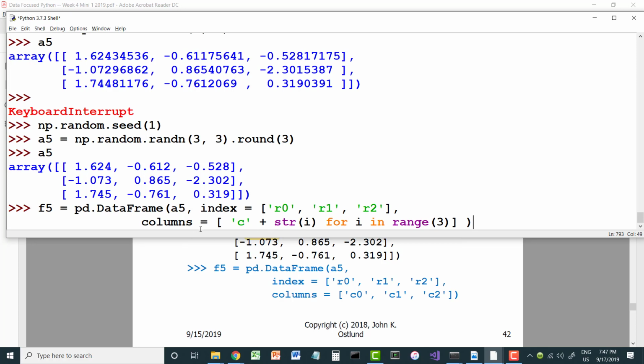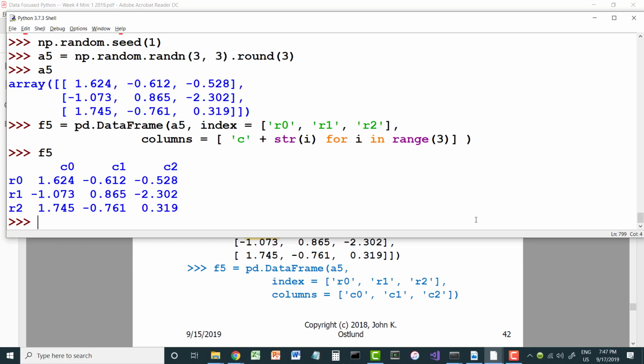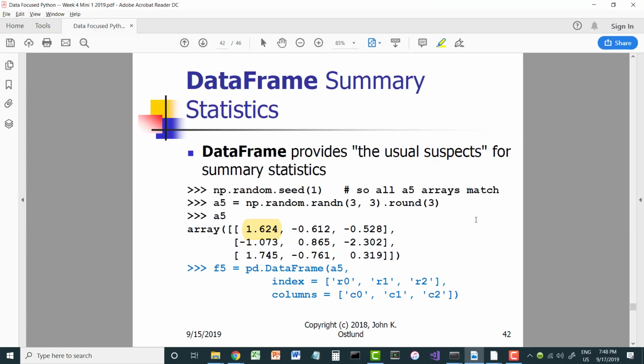So peculiarly, even though that's more typing, for me it's easier to type than quote C0, quote, comma, quote, C1, quote. And what's happening here is that in this comprehension, I'm getting the character C appended by the string representation of the number 0, 1, or 2. And I'm doing that for I going in 0, 1, or 2. And so that will give me the correct column names. And now I have F5 with the values I want and the row and the column names that I want. Good so far?